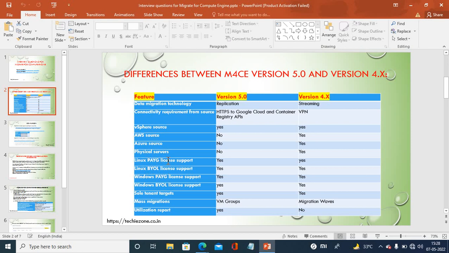Okay, for Linux and for Windows, 5.0 is supported, and 4.x supports all of them. In 4.x we use Migration Wave to migrate compute resources and for mass migration, but in 5.0 we use VM groups. Okay, and the utilization report is not supported in 4.x.